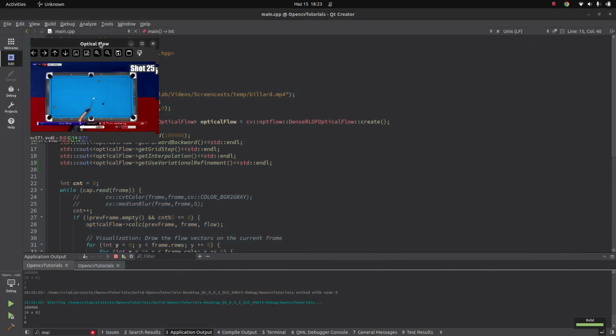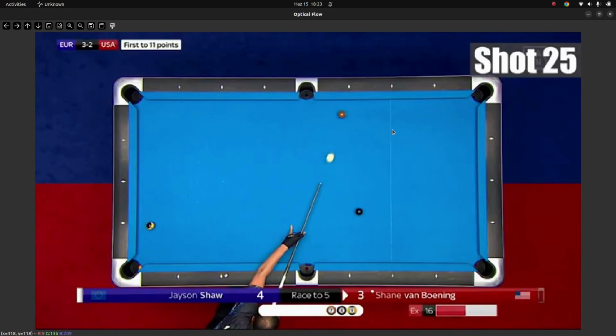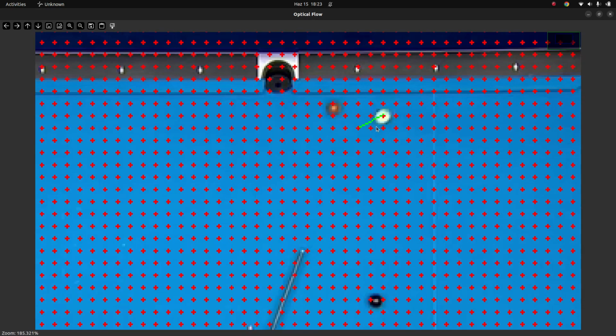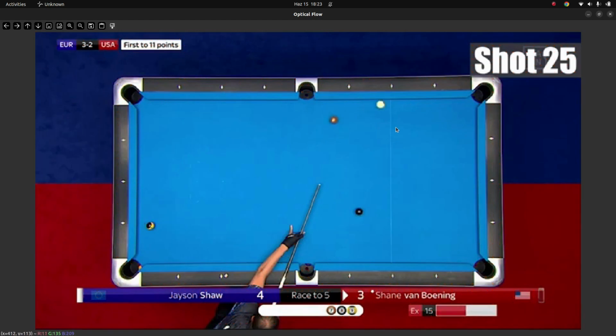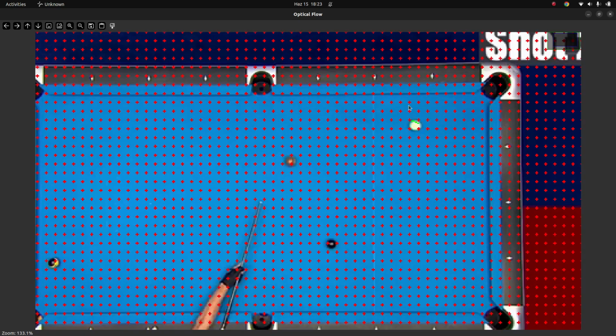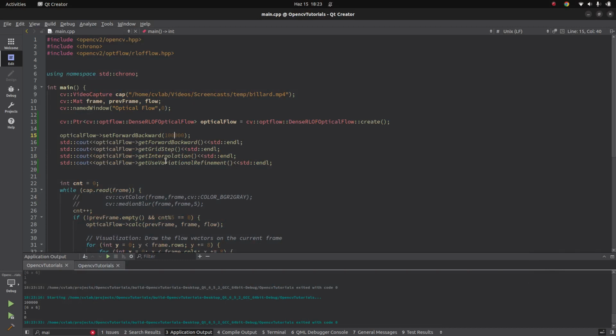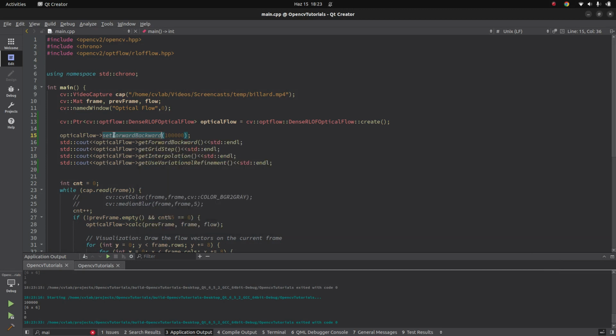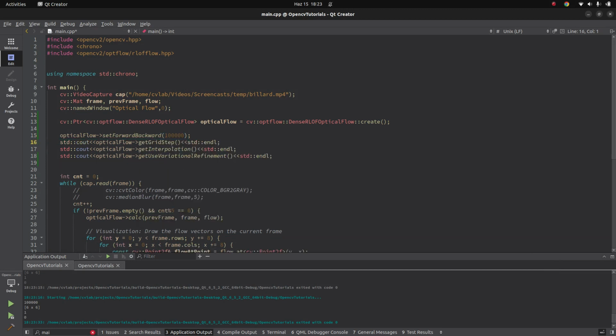Let's run again, because I just wanted to show you the difference with the default values. You see, there is a very correct vector here for the ball direction, and one more here. Yes, one more is given. This is because of the forward backward threshold. We increased the threshold, so it's going to detect more motion in the video, in the scene. Okay, we already learned about this one.